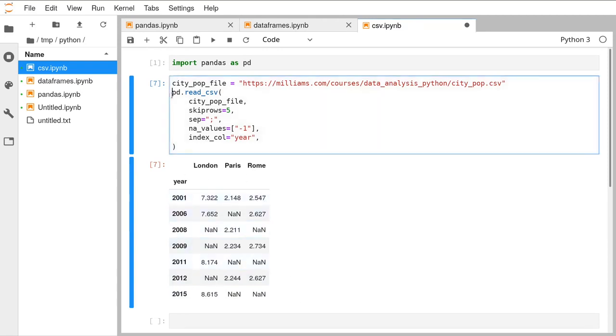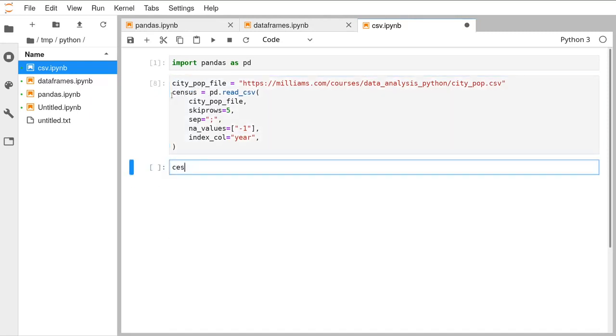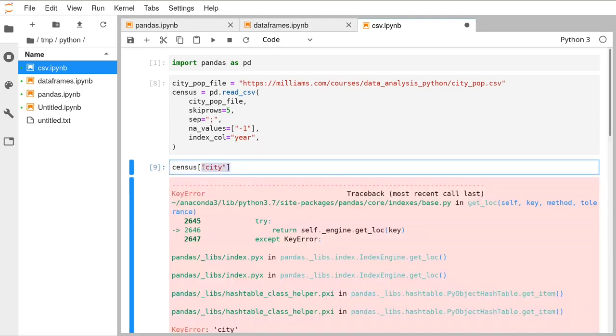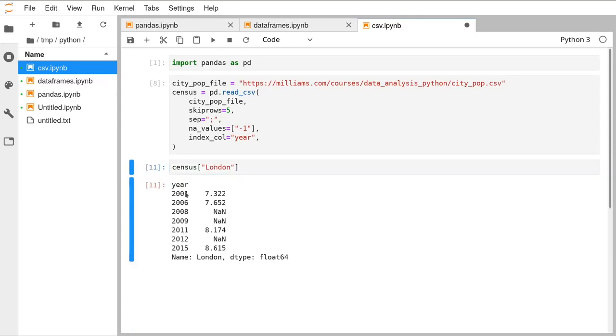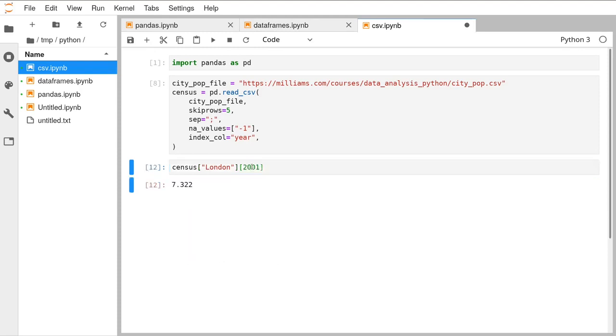And because we've done that, it means we can do something like census equals this. Census like we did before, get the city column. Oh, hang on, no, it's not called city anymore, is it? It's a different layout. Let's get the information for London. And you see here, it's giving us a series with the columns being the years, which means we can say something like 2001, and it gives us back the population for London in the year 2001. Lets us very easily navigate down our data.